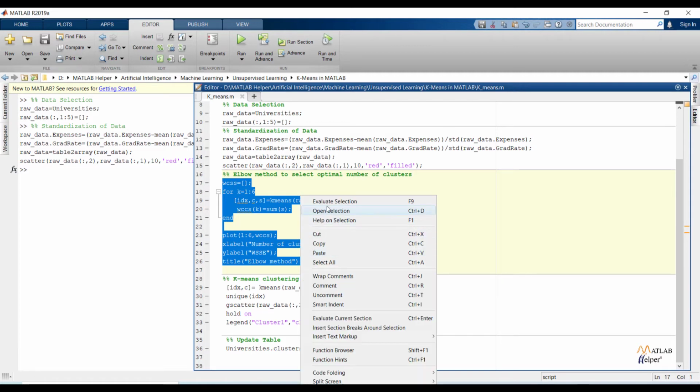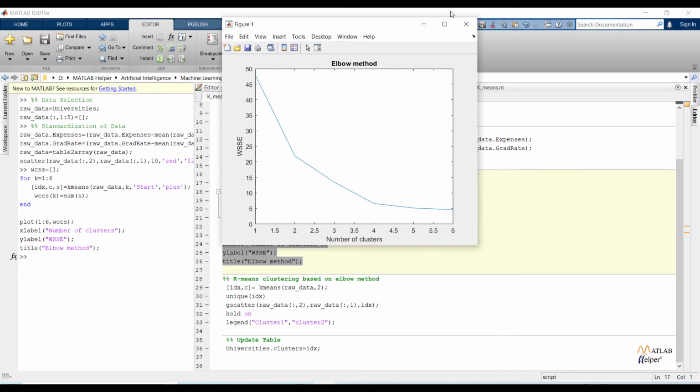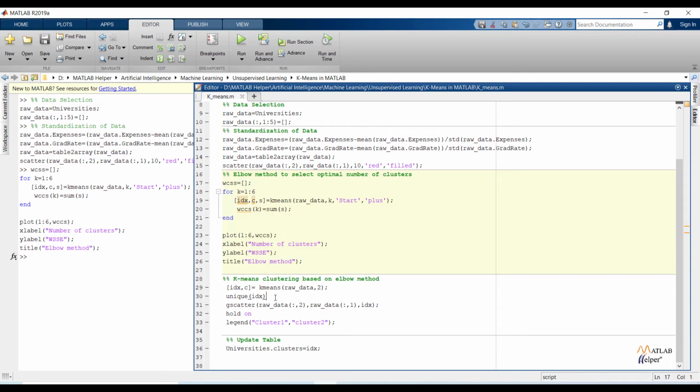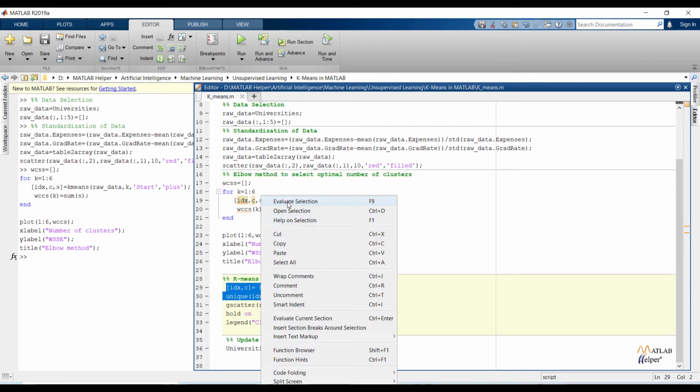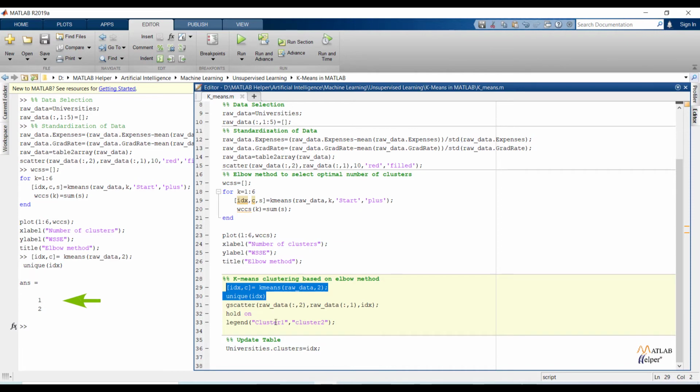If we plot the cluster versus sum of squared error graph, you can see the elbow at 2. So we can conclude that for this dataset the optimal number of clusters is 2. So I will select k equal to 2 and I will run the model. You can see the unique values from the IDX variable, and we have grouped the two features into two groups. Let us visualize the data.